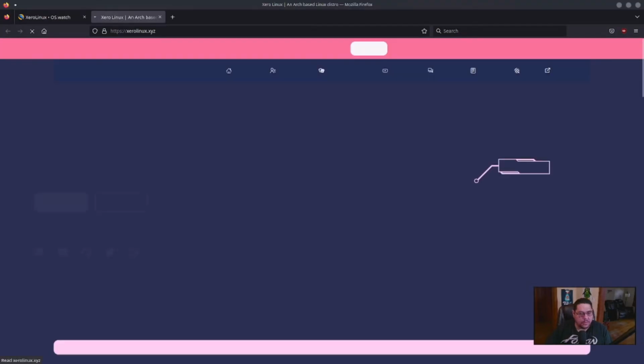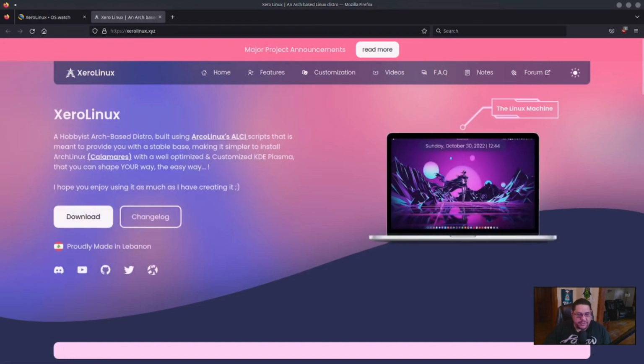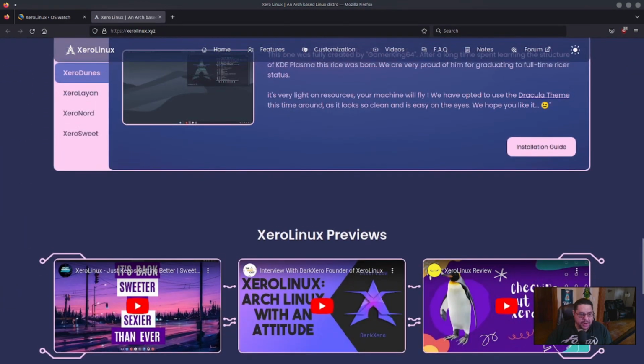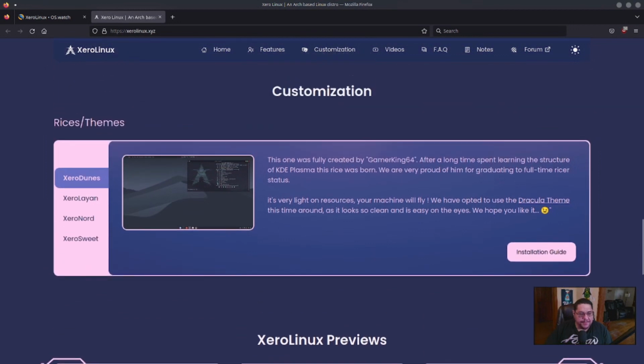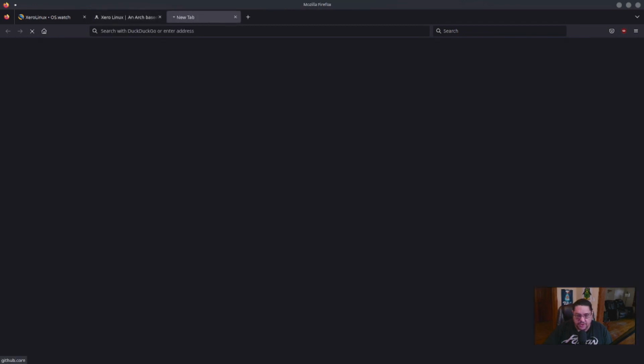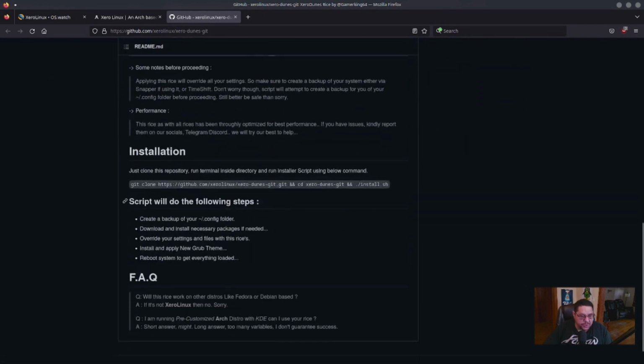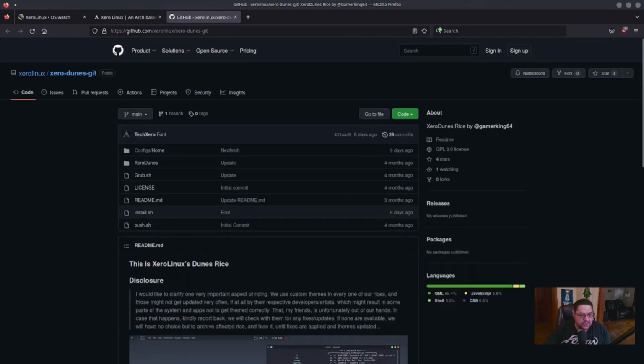Also, you can go to the Zero Linux website, and this is their website. And so when you go here, of course, if you scroll down, you have videos down here, customization right here. This is what I want to show you. They have Rice themes already set up on their website as well that you can download. They've got the Zero Dunes. They've got the Layan, the Nord, and the Zero Suite. So if you click on the installation guide here, it takes you to their GitHub page, and then here you can get whichever one it is that you want to install. So you can clone it and then install it.